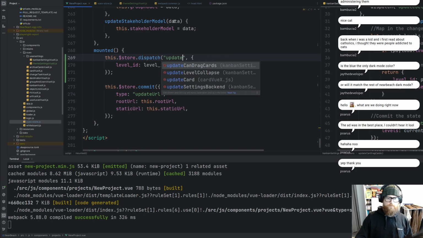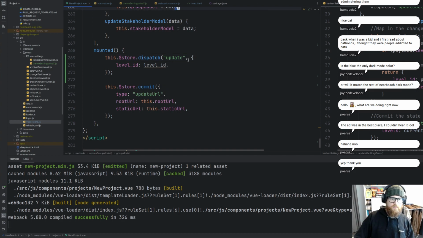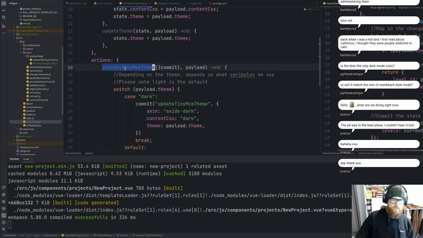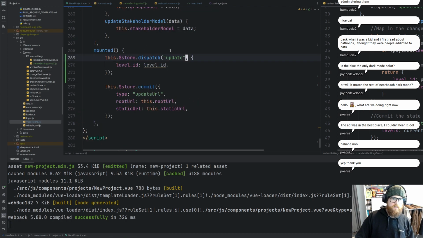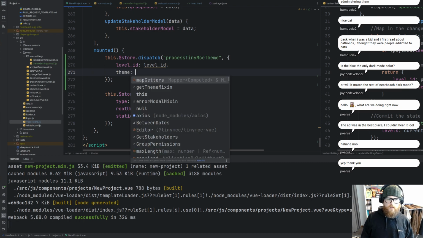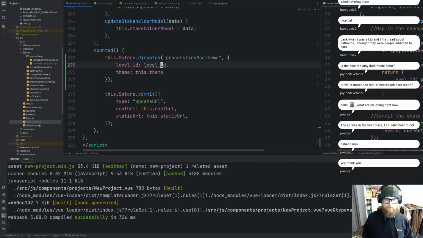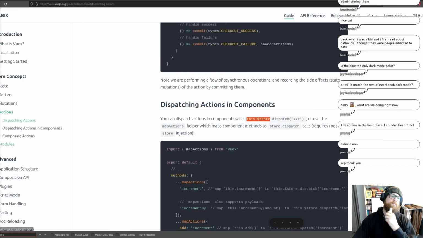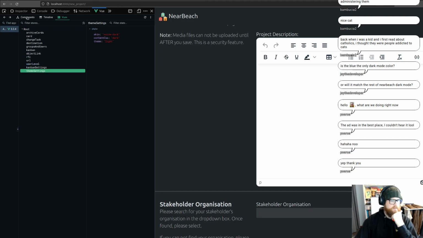Oh, socks, stop it. And this will be process tiny mouse theme. Alright, slightly different. We don't need level ID, we need theme, and it'll be this dot theme. Now we should see that automatically pop up in the backend.